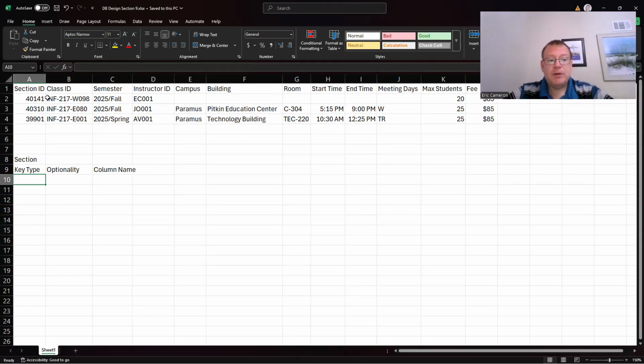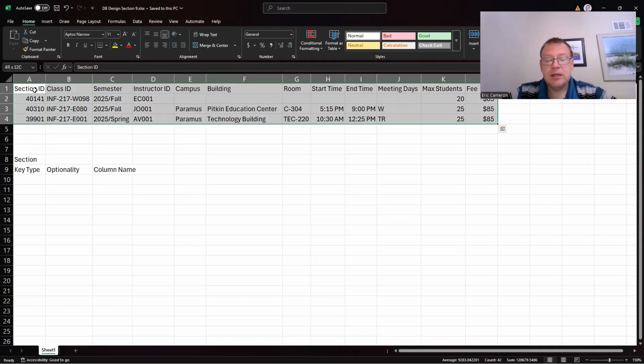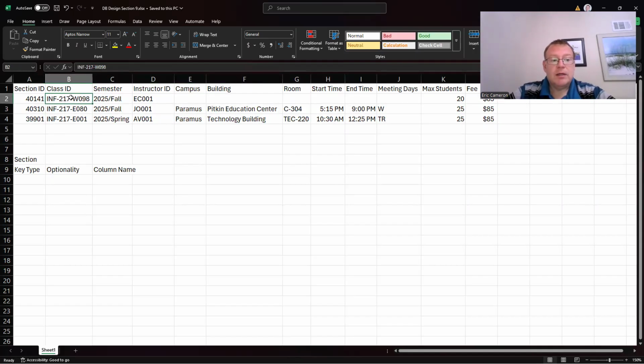So, let's take a look at a data set, and I'll go through some of these things here. So this up here might be information about classes. Now, you can see we have a section ID. I'll just go through it here real quick. Class ID and semester. We have an instructor ID and a campus, building, room, start and end time, meeting days, max students, and a fee. Now, if we were looking to put some terms on here, there's a few things that would certainly be appropriate.